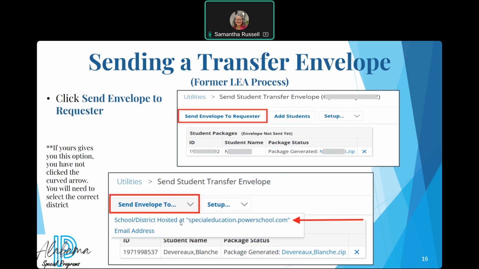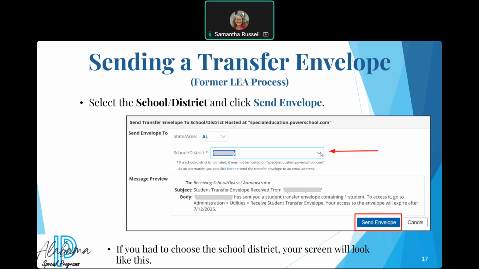And if that's the case, then you would just click here, school district hosted at specialeducation.powerschool.com, and then you would click and choose the school district where you want to send that package here. Now, just remember that when you are sending these packages, you are sending highly confidential information. So if you are sending a package to someone who has not requested an envelope, I would be very cautious to make sure I'm sending it to the right person for the right reason.